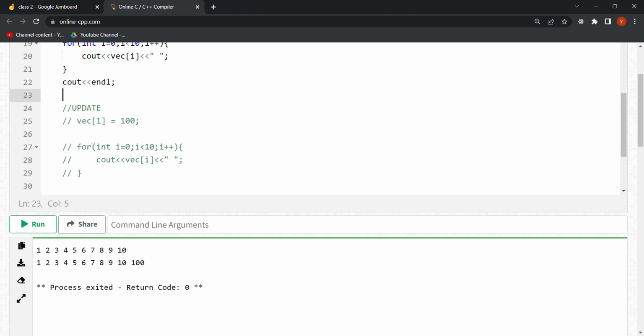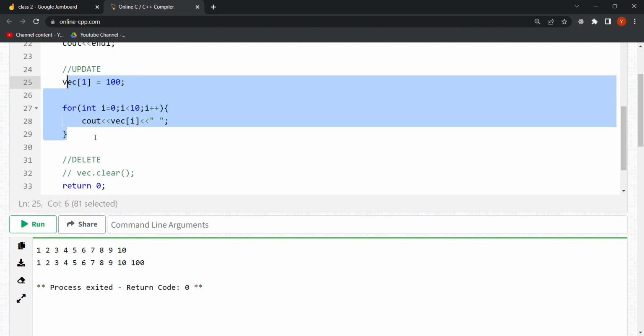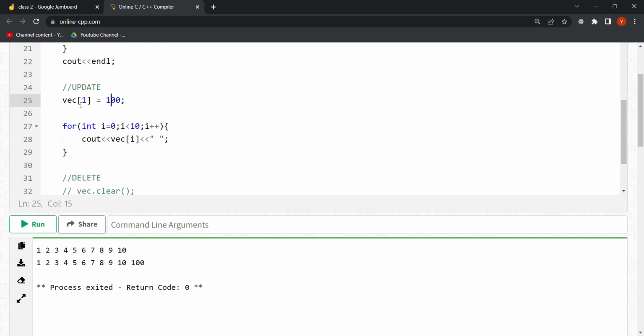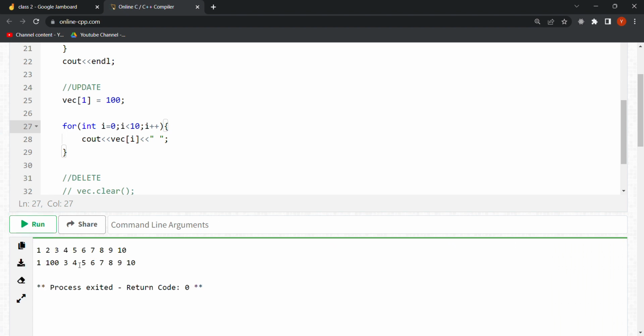Now similarly, if I want to update some values, for example in the array I have created, and I want to change the value 2 to 100, I can simply write vec index 1 is equal to 100, and then print it. Let's see what comes. See, now the value at index 1 has been changed to 100.